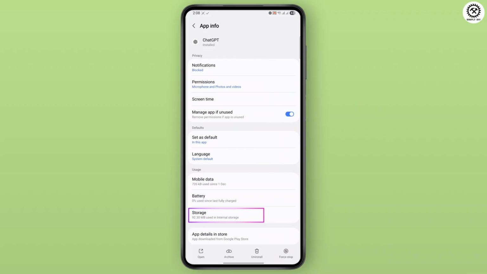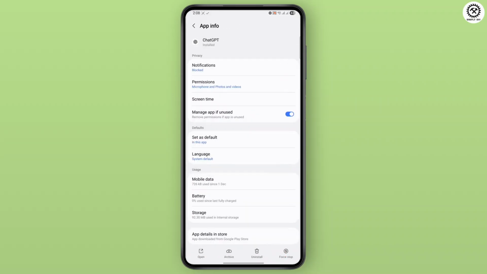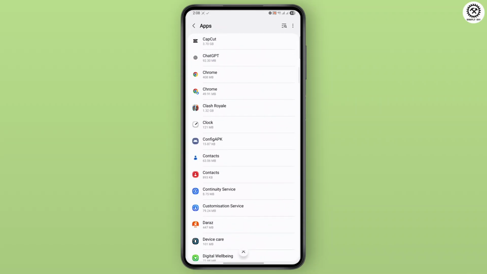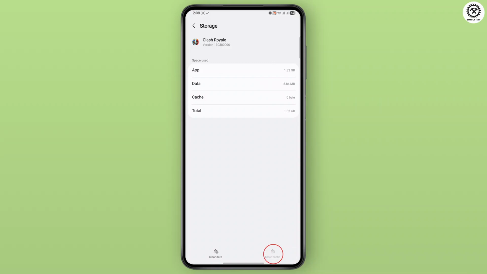Tap on Storage. Tap on Clear Cache at the bottom right, and you should be good to go. You can do this for as many apps that you want. Go to Storage, and then tap on Clear Cache.